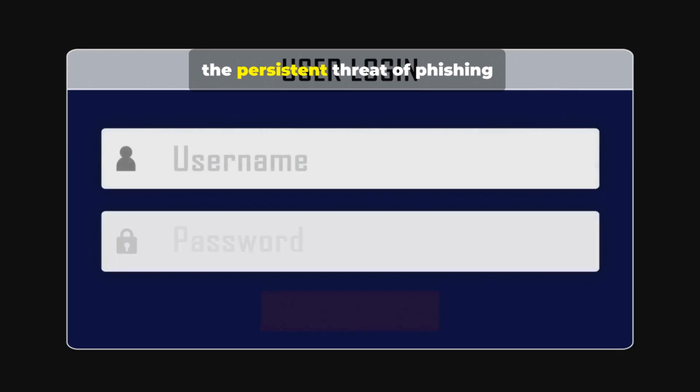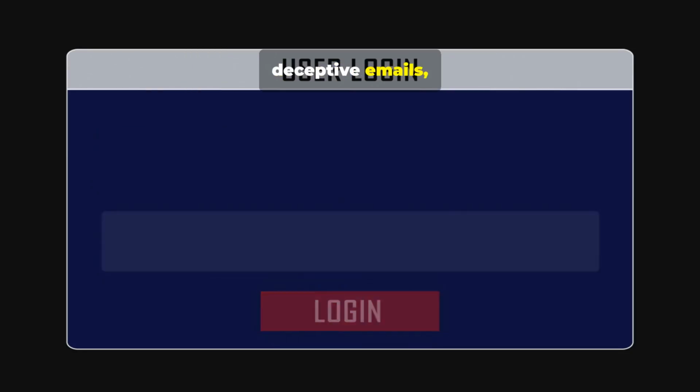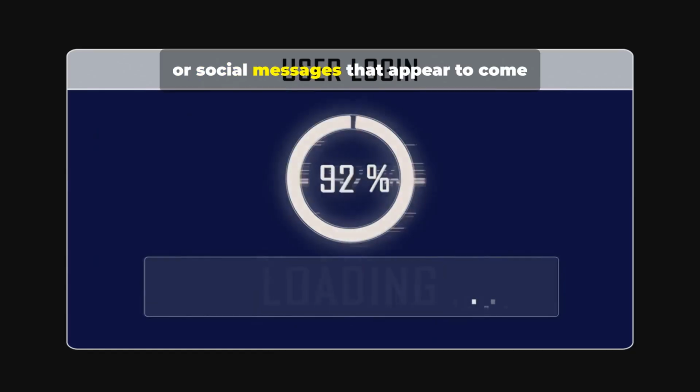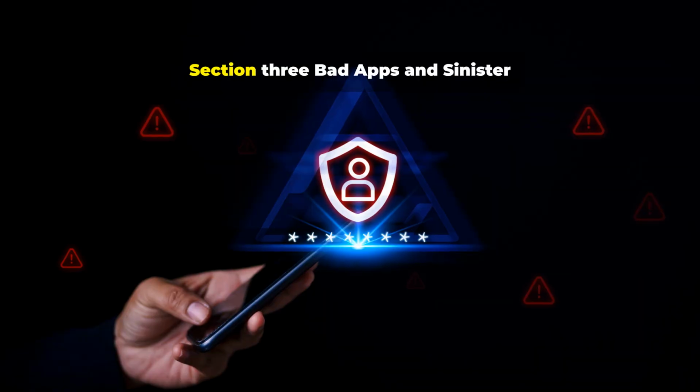Finally, the persistent threat of phishing: social engineering to trick you via deceptive emails, texts, or social messages that appear to come from your bank, a delivery company, or your child's school. These messages create urgency, claim your account's compromised, or ask you to verify details immediately. Their goal: panic you into clicking a malicious link, entering credentials on a fake login page, and handing over the keys to your account.